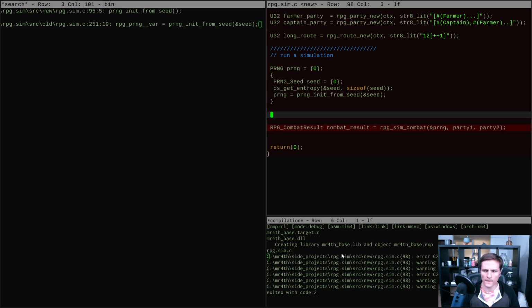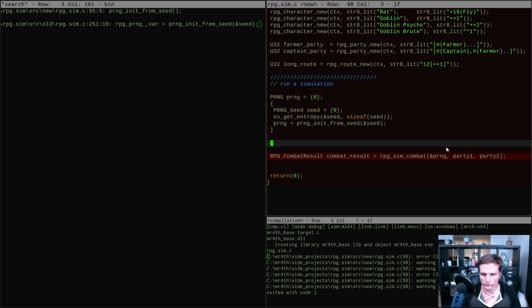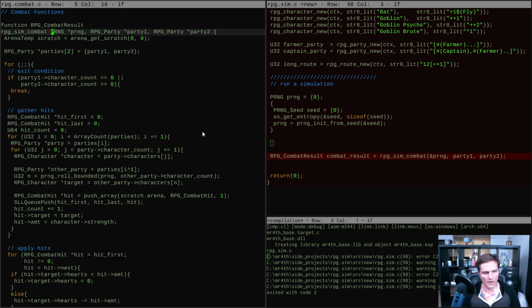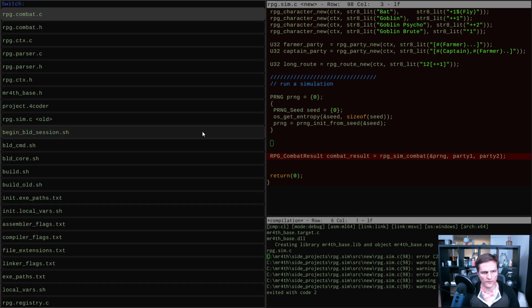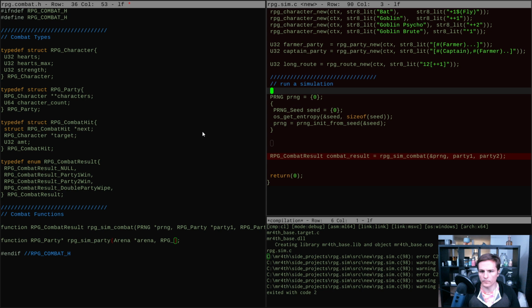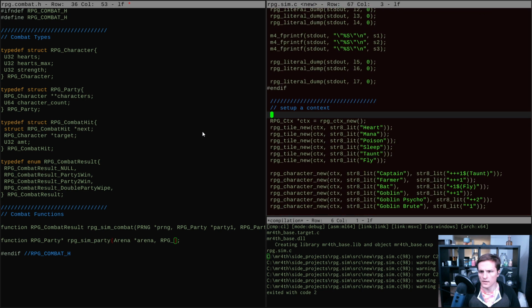Now we have to set up the parties. This is where it gets interesting. In order to render out a party for the purposes of combat, we're going to need some more stuff. RPG sim party arena. This will all go to an entity system eventually, so we don't want to build too much of it in the sketching phase here. But I need to get just enough simulation up and running that I have something to work with.